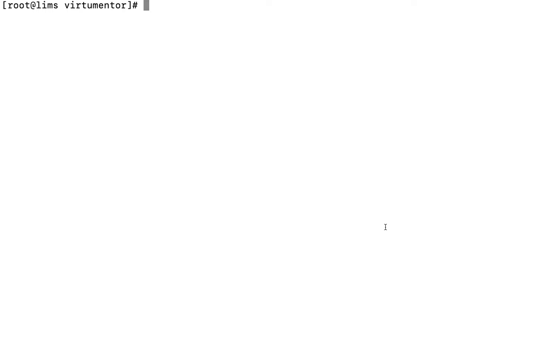In this session, we will learn the PWD command and CD command. So we'll start with the PWD. PWD command stands for present working directory. Whenever we run the PWD command, it will show us the present working directory where we are working.